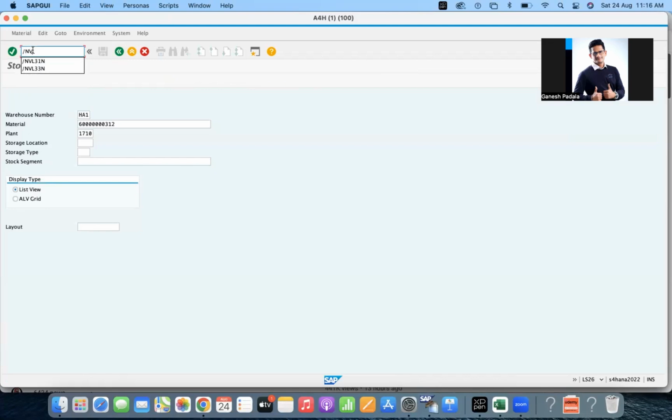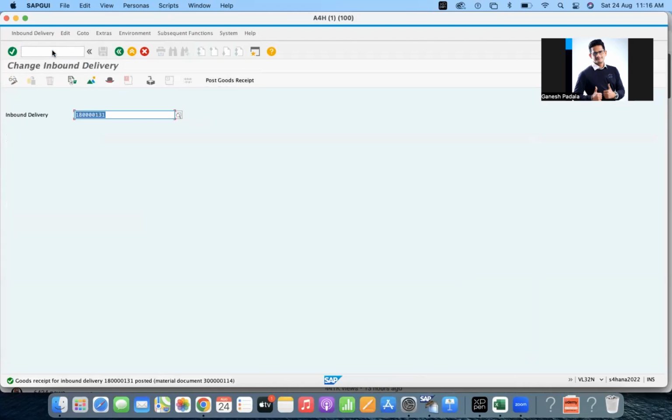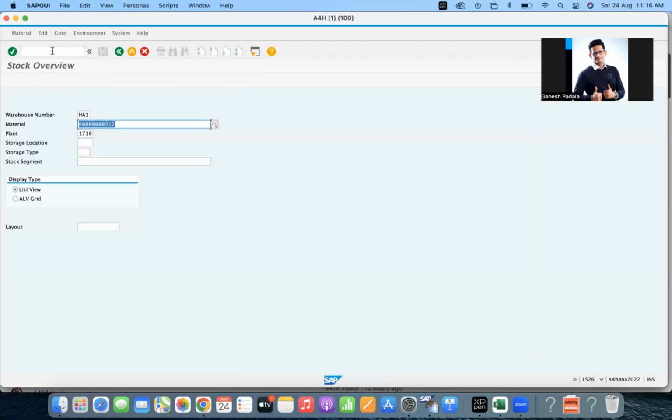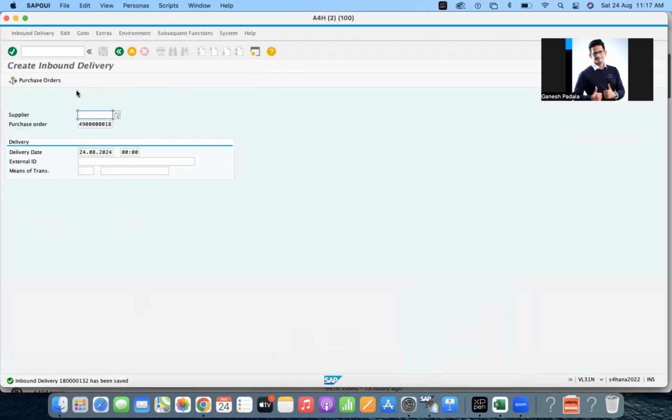It finished the previous one. We have 32N. You can see LS26 will not have any impact because of the inbound delivery creation. You can see that 160 quantity was available in 001. There are no entries available, although you created the inbound delivery. So once you start creating the transfer order, then only you will see the difference.